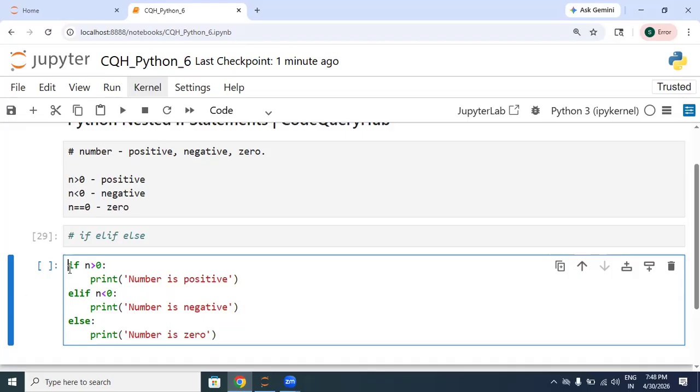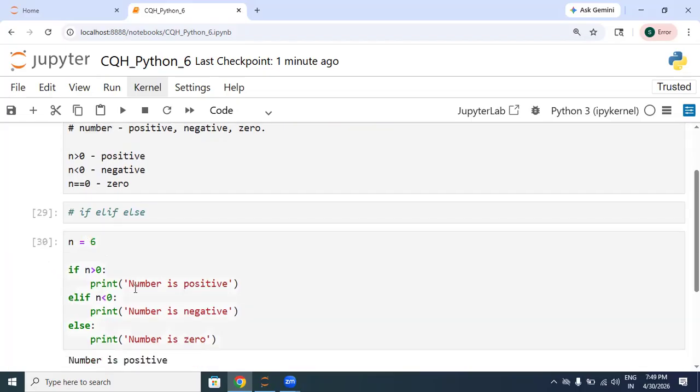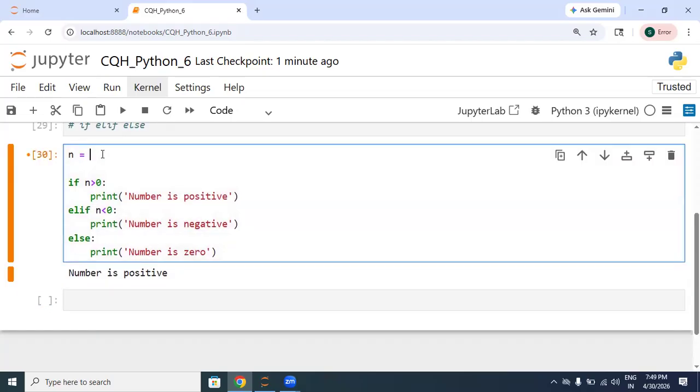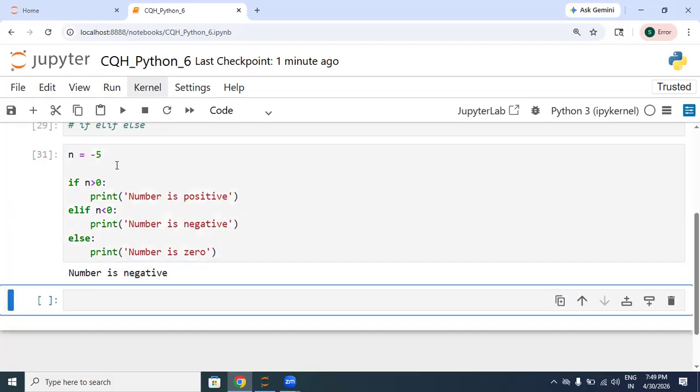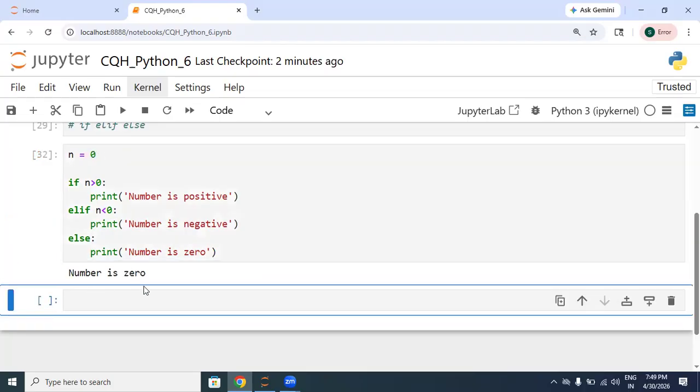And let's take any number and run it. The number is positive. And let's verify this. Let's take any negative number and run it. So number is negative, and if you take the number as 0, then it will say number is 0.